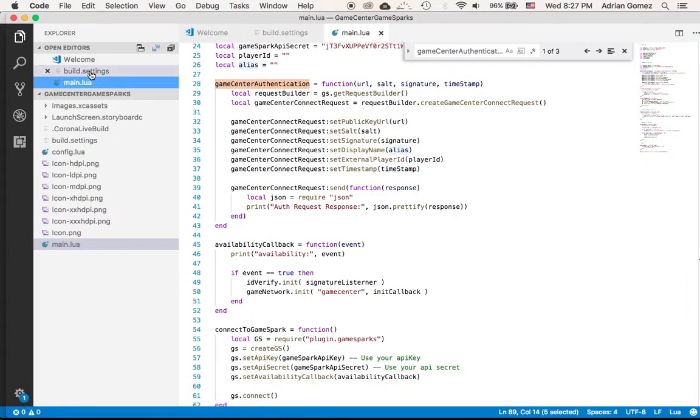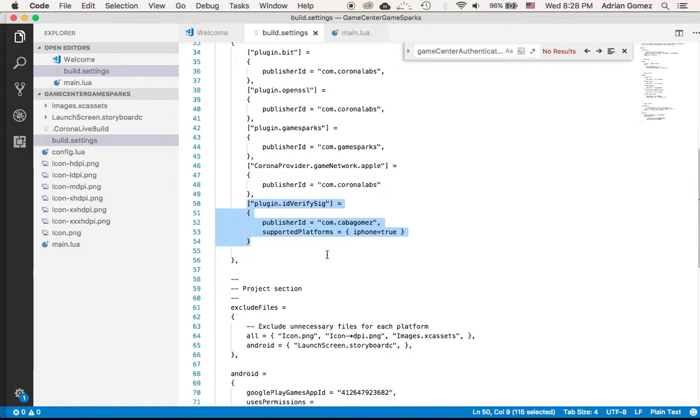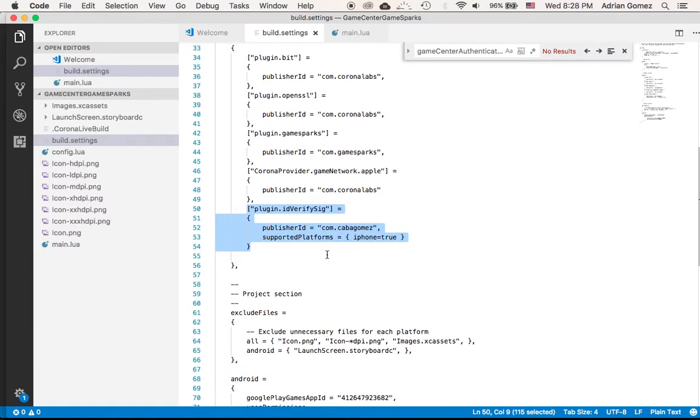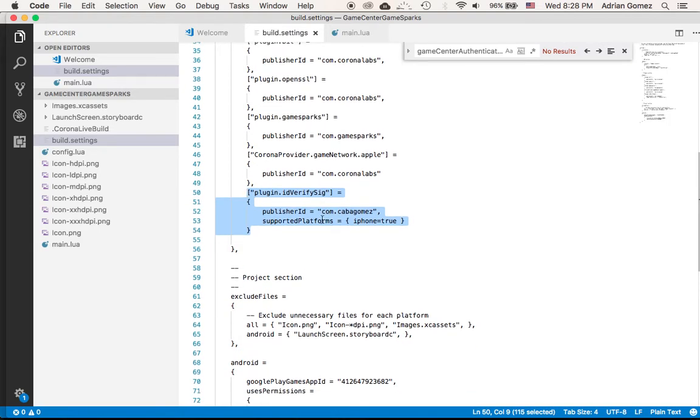If you go into build settings, you'll notice that I have the GameSparks plugin. I also have the GameCenter plugin from Corona, and I'm using the ID Verify Sig plugin that I recently uploaded to the Corona Marketplace. Before you could use this plugin, you just have to activate it. I'm going to show you the code.